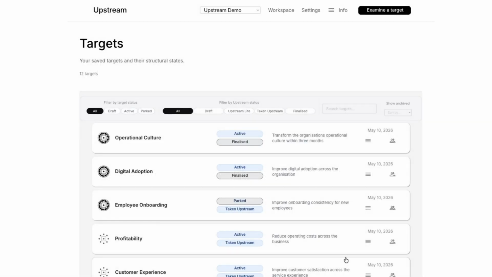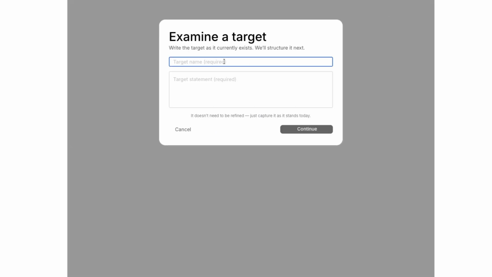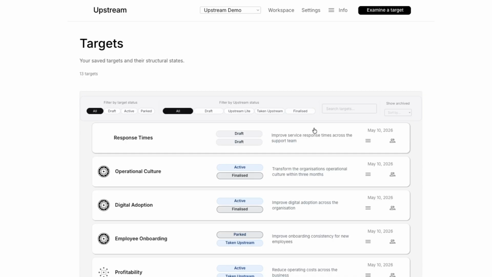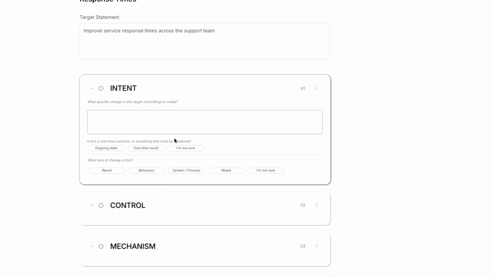With this case study, we're going to look at an operational improvement target. This one is going to be called response times. For our statement, I'm going to say improve service response times across the support team. Continue to our target frame.